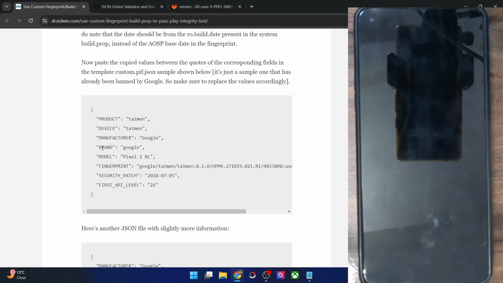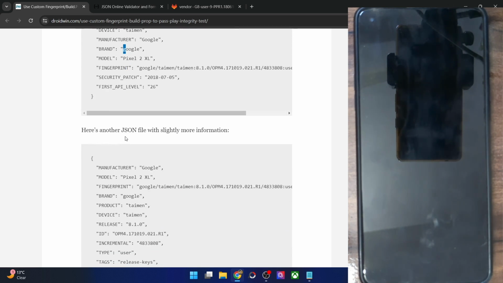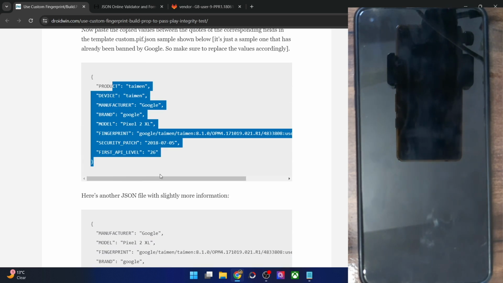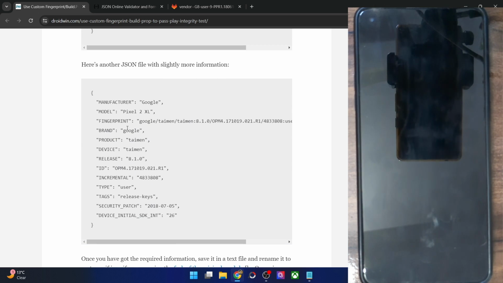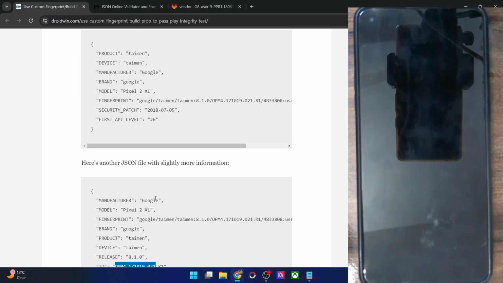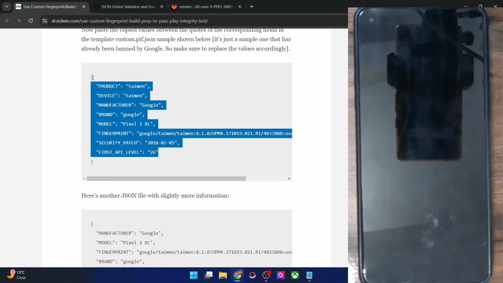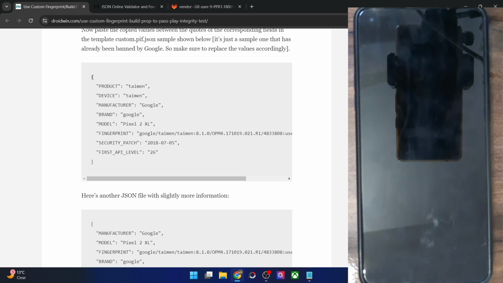Just in case of brand name, you might see that it starts with a lowercase, whereas the manufacturer starts with an uppercase. So you may either use this syntax or use this syntax, which also has a few additional pieces of information such as the ID, incremental, type, tags, and security patch. So you could use both syntaxes. Just make sure that these most important things are there, and the syntax should be exactly as shown here. This is the curly opening brace and the closing curly brace. Apart from that, all the words should be in double quotation marks, as you could see.